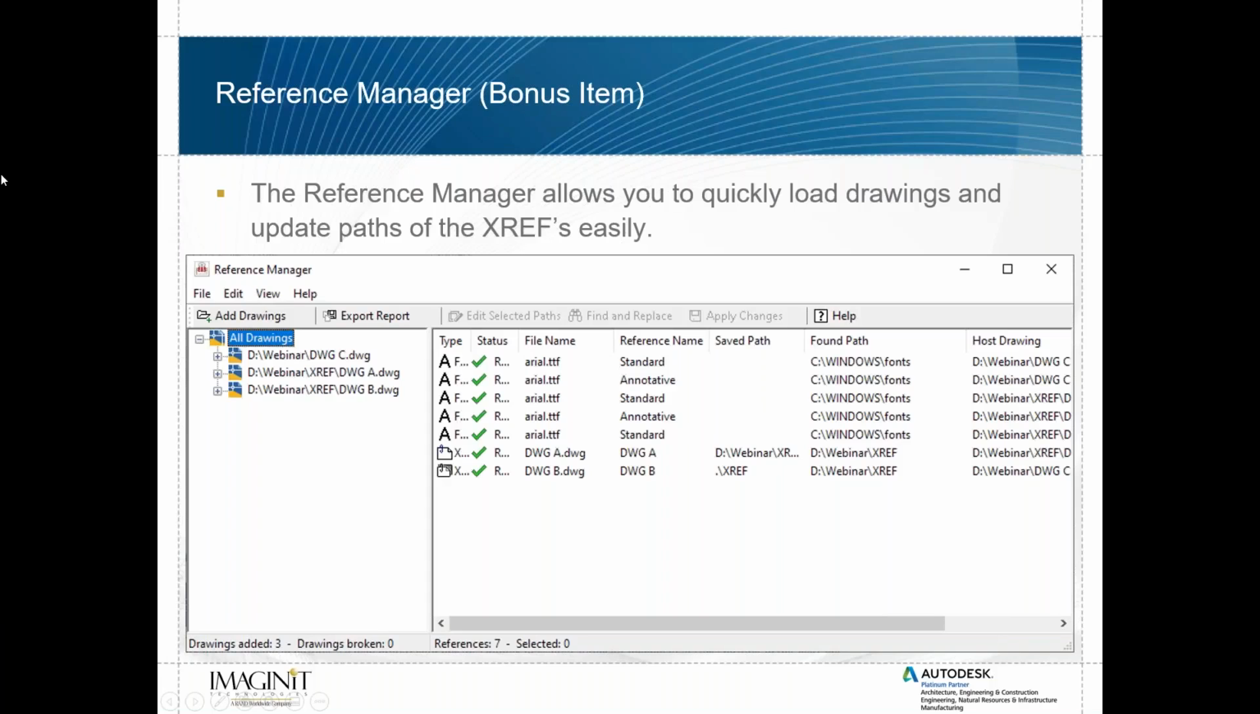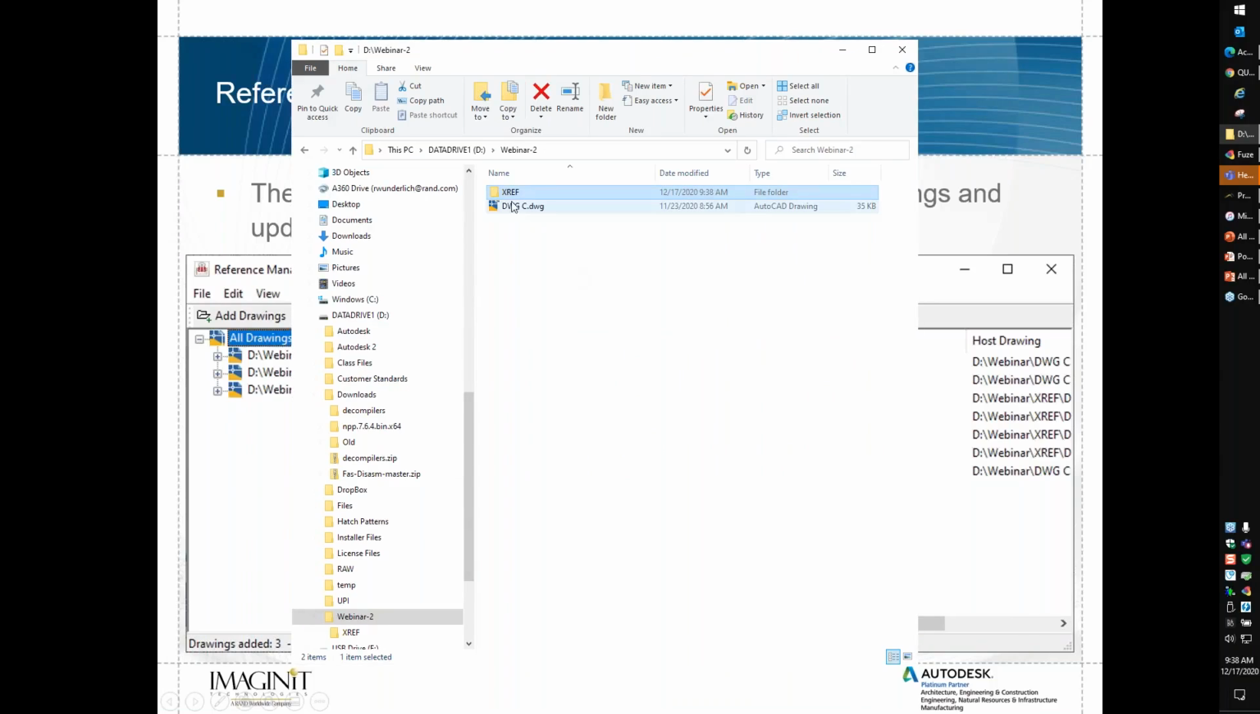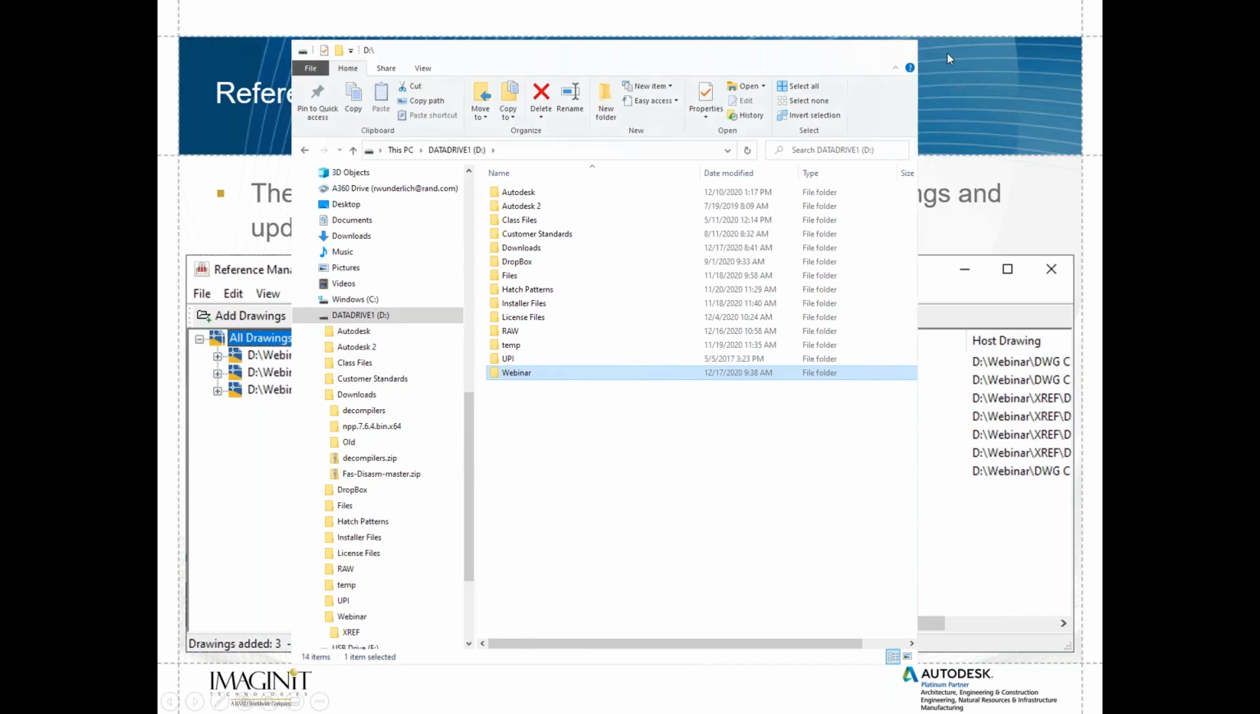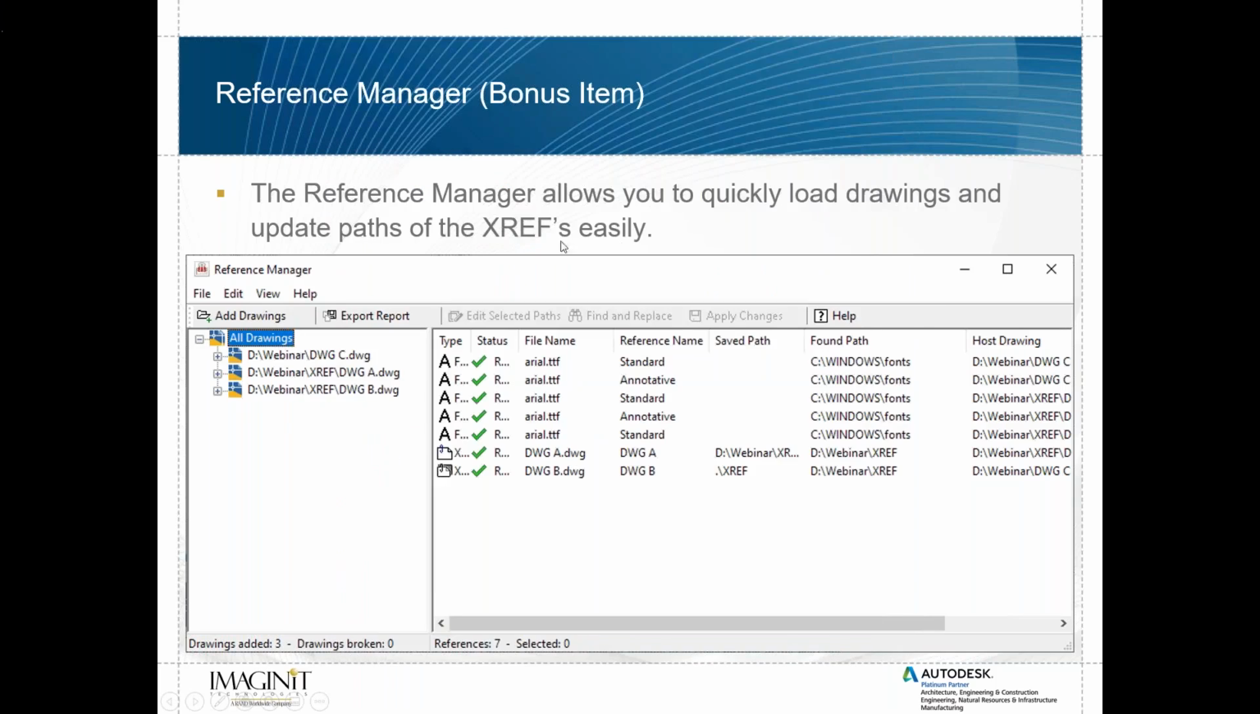Again, we're going to come back to here, and I'm going to come back into Webinar 2, and now I'm going to just change this to Webinar. So now we've changed the directory name, so we're not going to find it. Now we're going to click on our Start button.